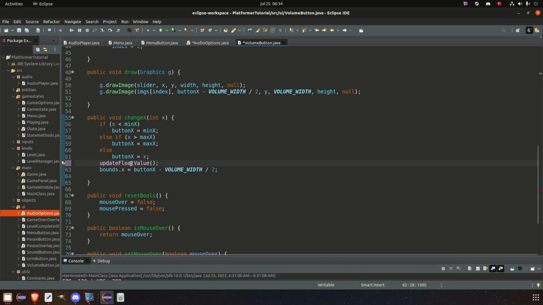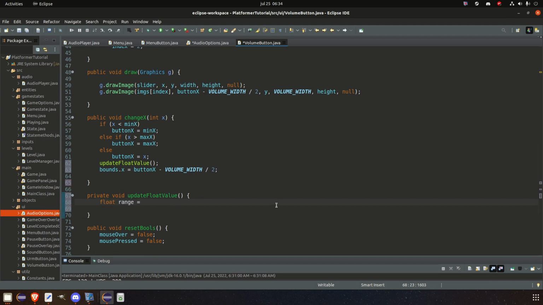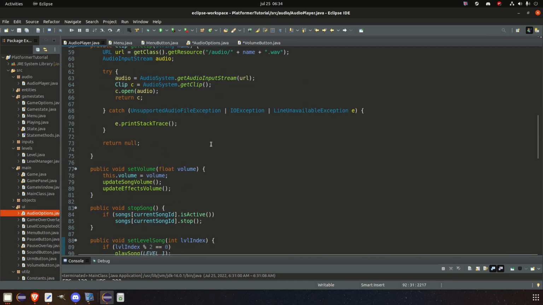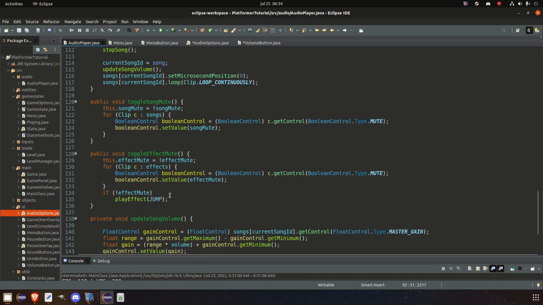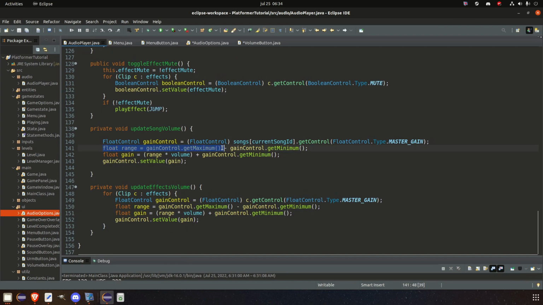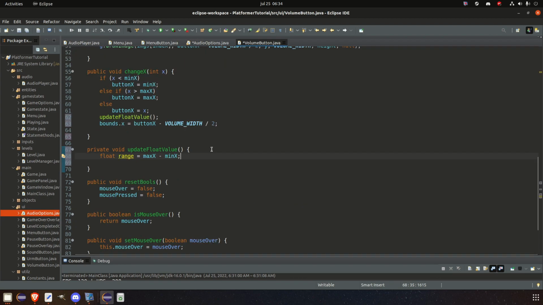And this float value will depend on the position of the button X. So in here, we need a range. So float range is equal to the max X minus the min X. Pretty similar to what we did in our audio player for changing the volume. We got the range from the maximum minus the minimum. Now we know how far the actual slider can move.